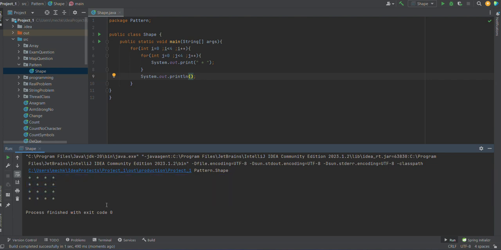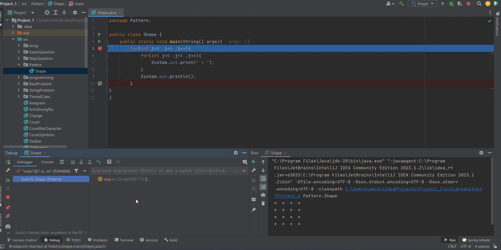We can also debug the program using these symbols in IntelliJ IDEA. So using this symbol we can debug the program. So again we run the program and check the debugging option. Here you can see, wait, it says not running. So debug. Now debugging is going on. You can check here the program is running, starting from the main method.